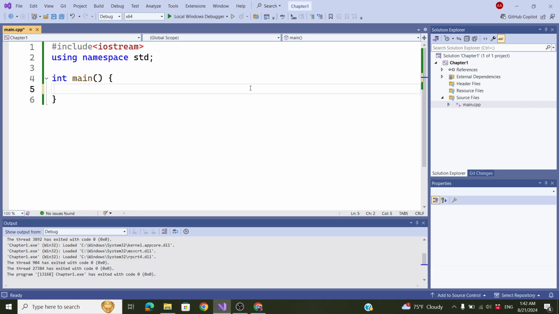After that, we have what we call the main function. Now, the main function represents the starting point of execution for a project.